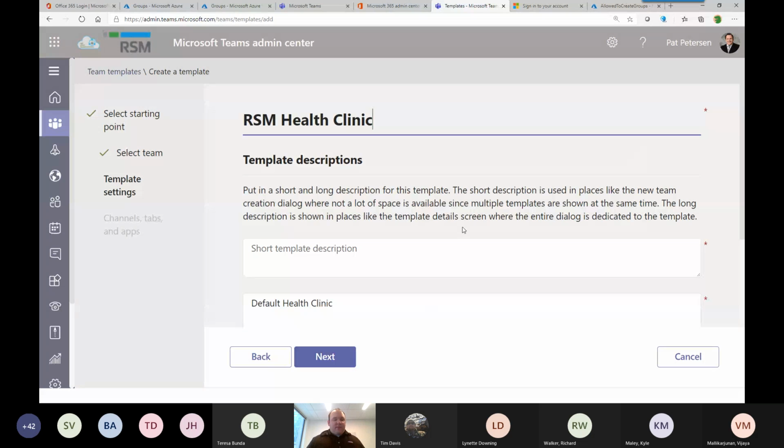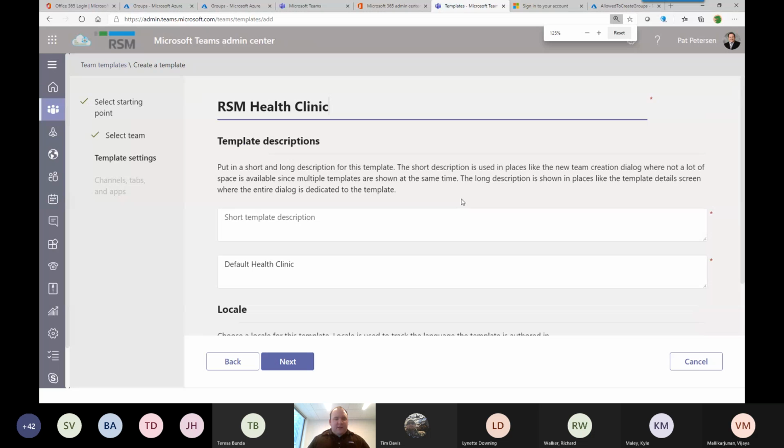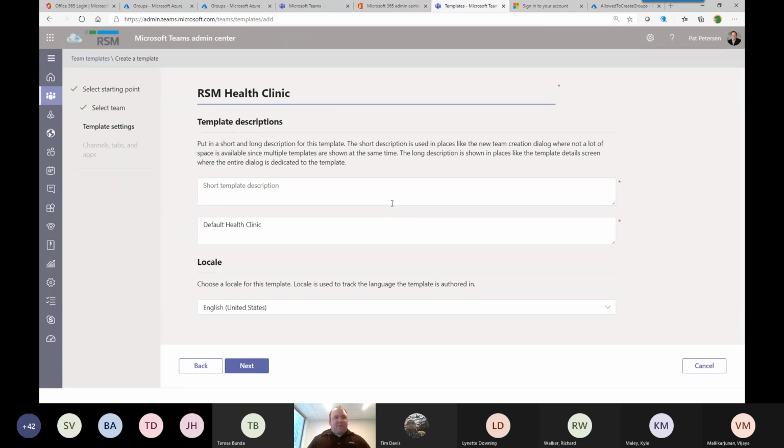Now, as I'm doing this, I have the ability, I'm going to zoom out just a little bit. It seems like my screen's chopped off a little bit here, but I have the ability to come and give a quick demo. I'll just say RSM templates.